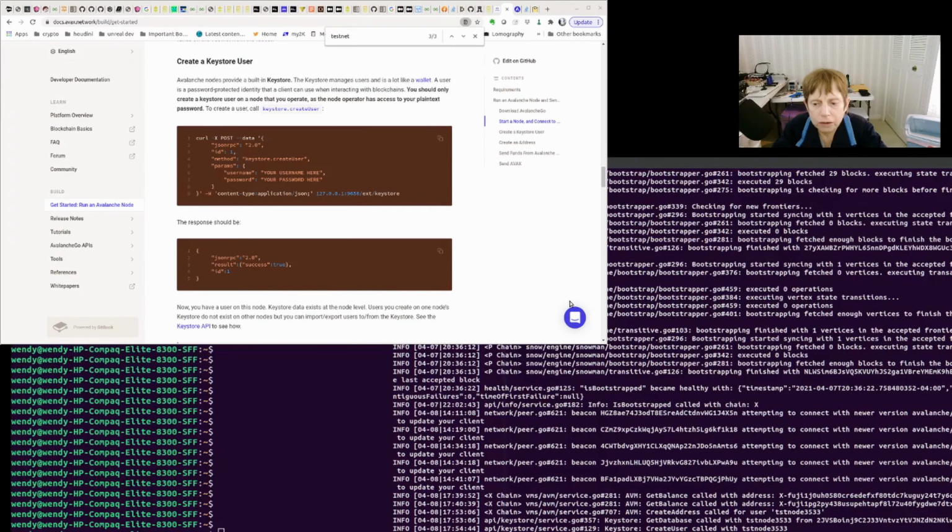Okay, so yesterday we installed an Avalanche node on our system here, and what we did is we hooked it up to the testnet, because obviously we don't want to be doing stuff on the mainnet. Now, today what we're going to do is show you a few interactions with that. So let's get started.